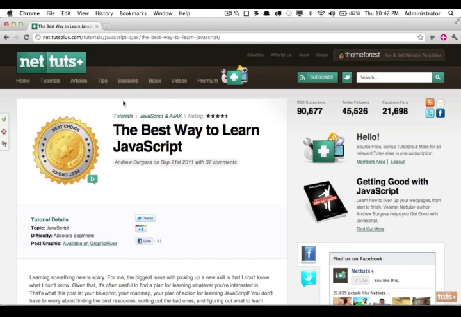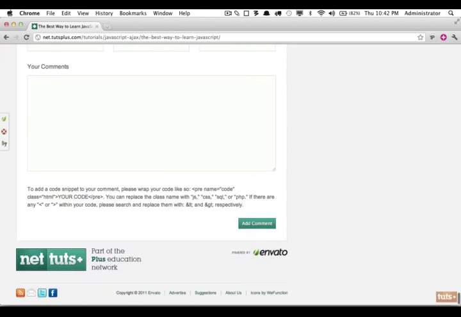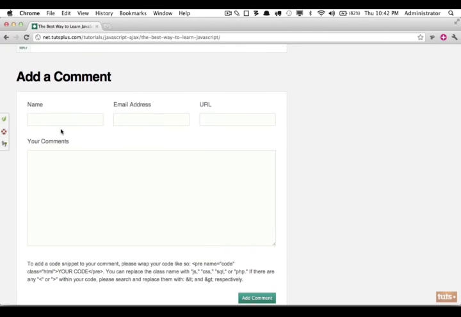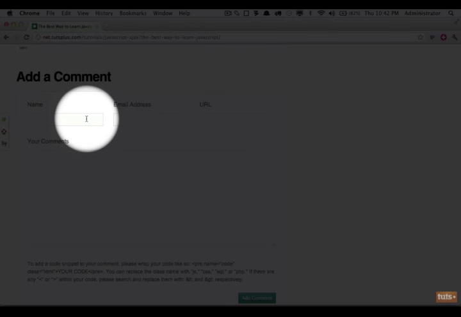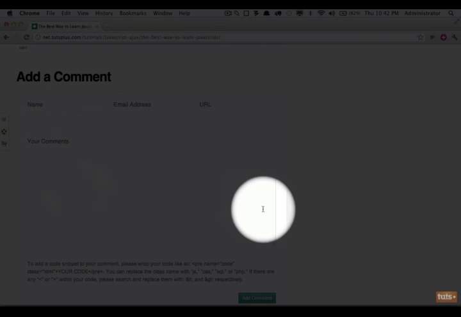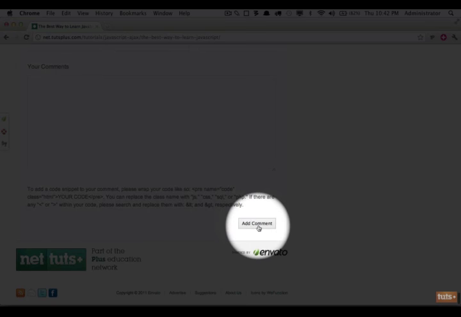I'm going to refer back to NetTouch, and here's an article. If I scroll down to the bottom, you can see that we have a contact form, and this allows us to enter our name, an email address, a URL, and our comments so that we can leave some feedback related to this article. So I want you to note these are HTML elements. This is a text box. This is a text area. And down here we have a submit button.